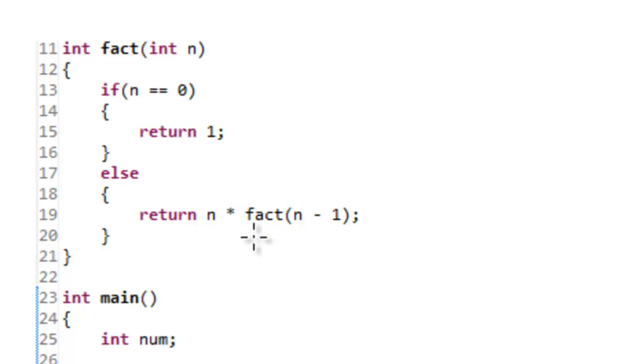I think it's beneficial to know what's going on behind the scenes, or what's going on in memory, to sort of demystify what's going on with recursion. Because a lot of times when people first start doing recursion, it seems like some magical act that's occurring, and it's really not if you understand what's going on behind the scenes.